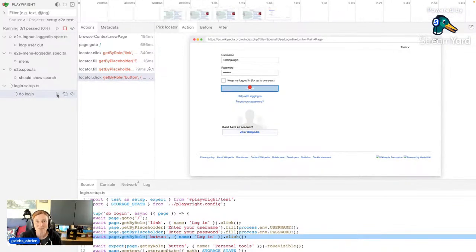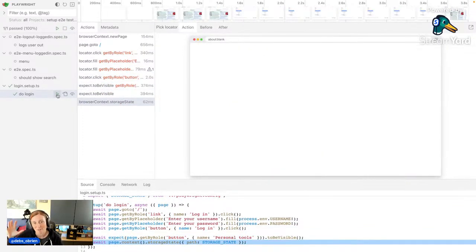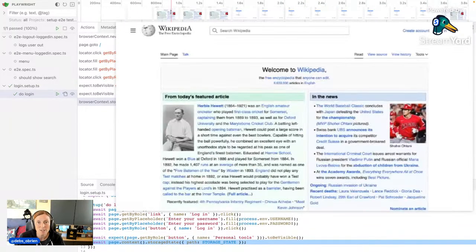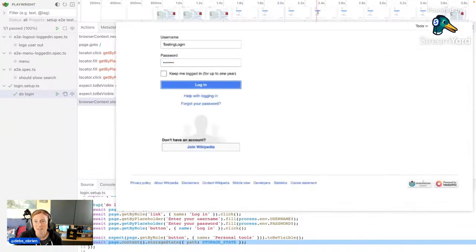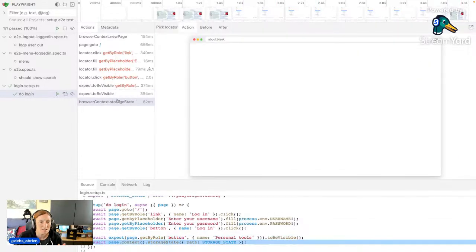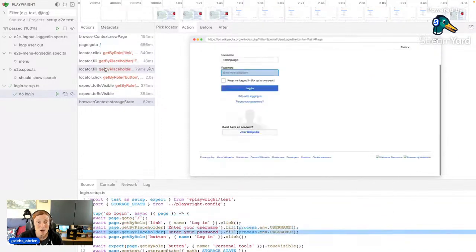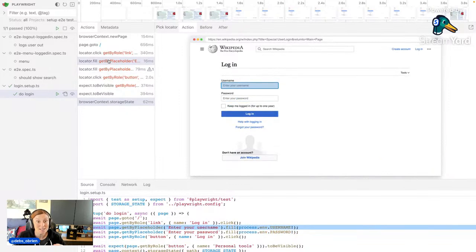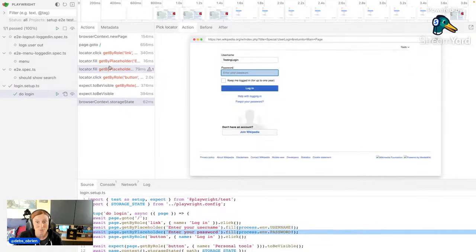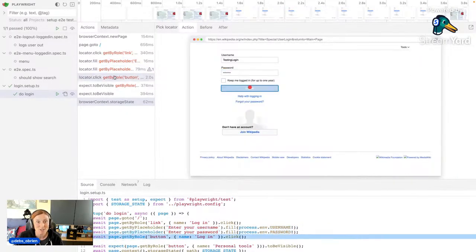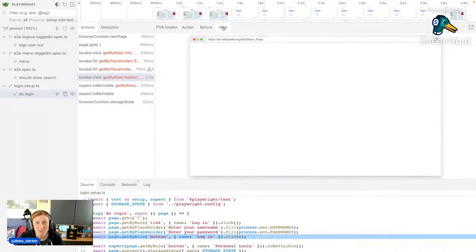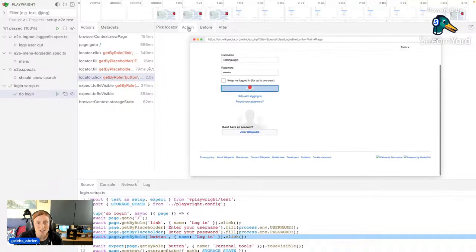So you can see there, I'm going into Wikipedia, I'm logging in, and I'm saving that into storage state. And I can hover along the timeline and see at all times what was going on. Fantastic. And I can also hover up and down on these actions. So I can see what happened next. If I click on this, I can focus there, and see before what happened and after what happened, the action that was there.